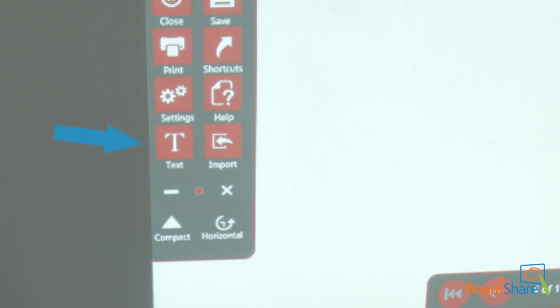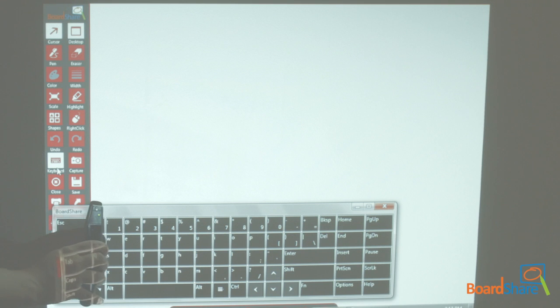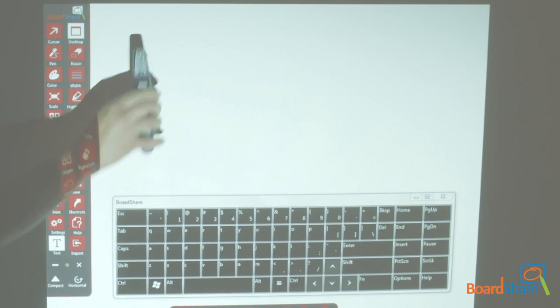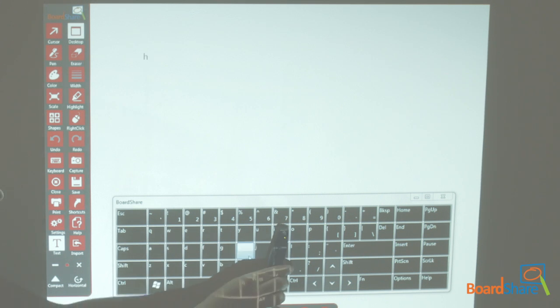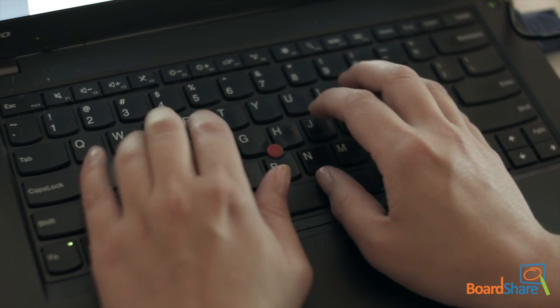The text icon allows you to add text to your whiteboard and/or PowerPoint presentations. To begin, open your keyboard. Next, select the text icon and then place your pen where you would like the text to appear on your presentation. Then, use the keyboard to begin typing. You can also add text from your computer keyboard as well.